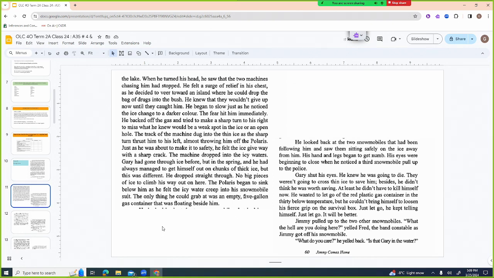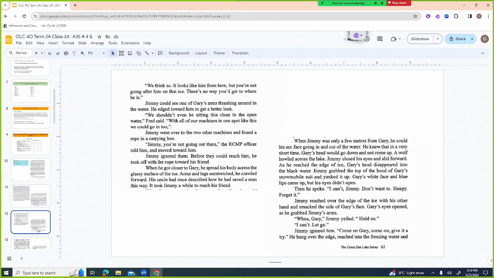Just let go, he kept telling himself. Just let go. It will be better. Jimmy pulled up to the other two snowmobiles. "What the H are you doing here?" yelled Fred, the band constable, as Jimmy got off his snowmobile. "What do you care?" he yelled back. "Is that Gary in the water?" "We think so. It looks like him from here, but you're not going after him on that ice. There's no way you'll get to where he is."